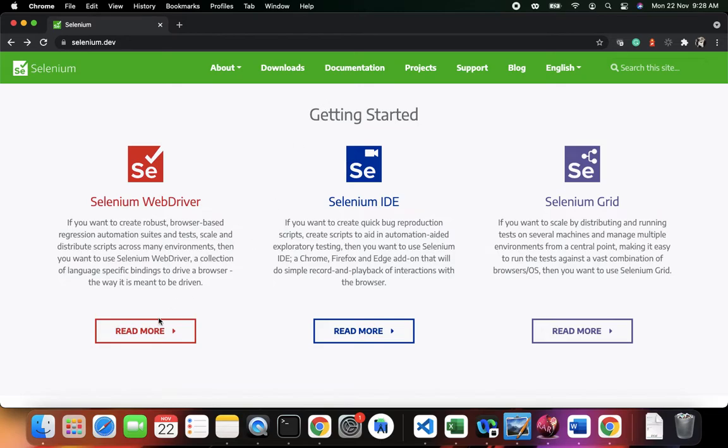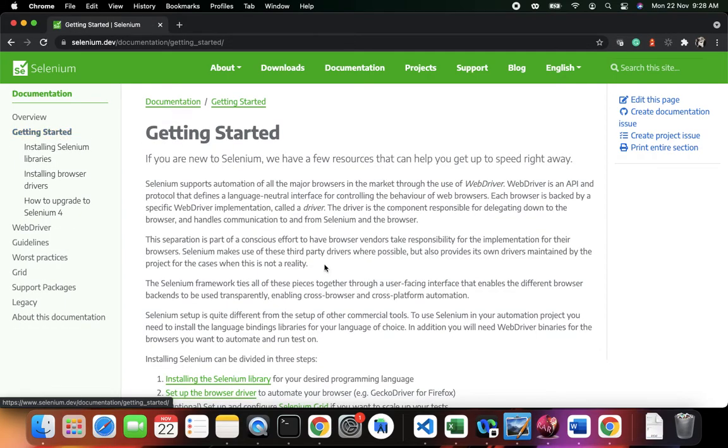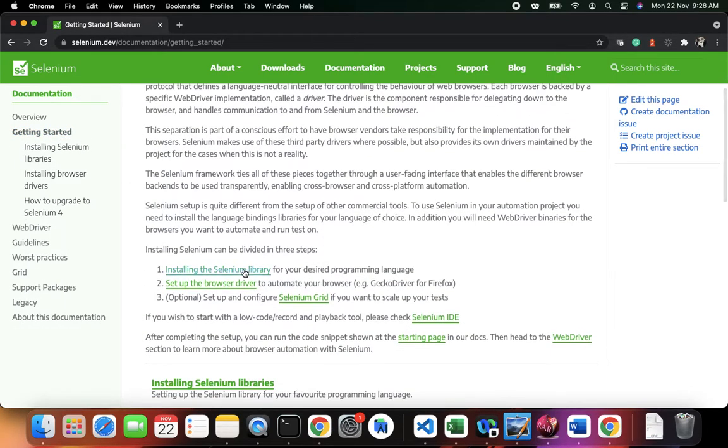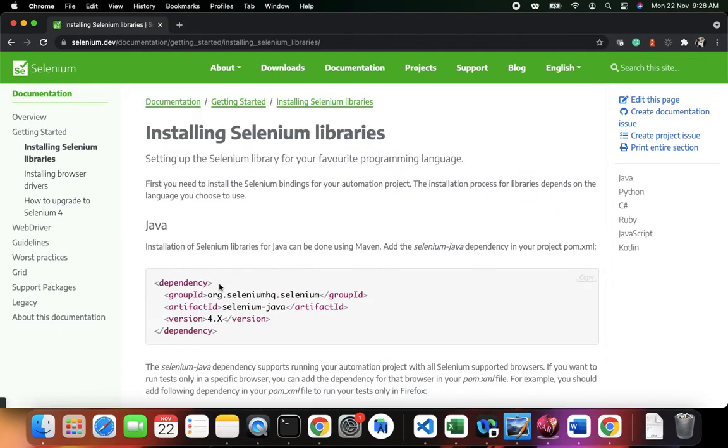So let's click on read more here, and in the getting started guide, you would be able to see installation of the Selenium library, and the second step is where you need to work on setting up the browser driver, right? So let's see installing the Selenium library first.